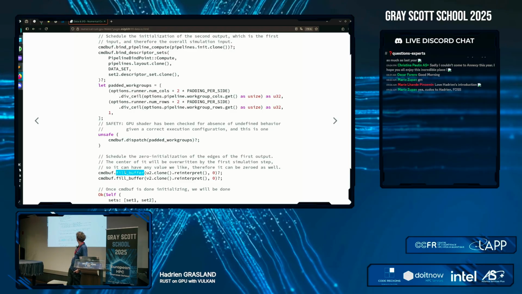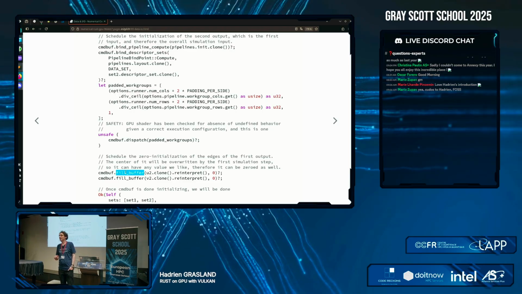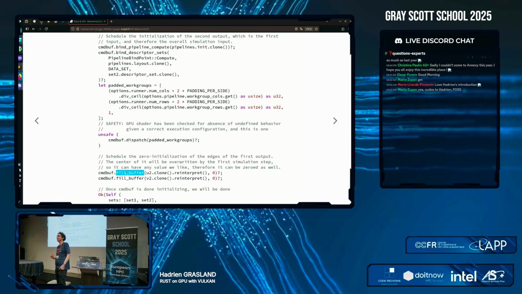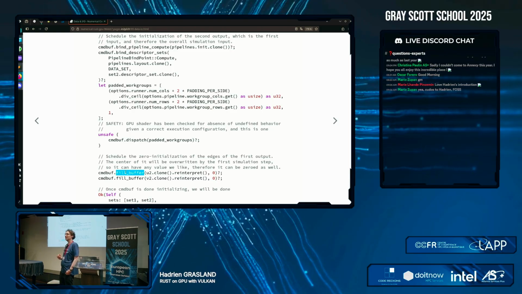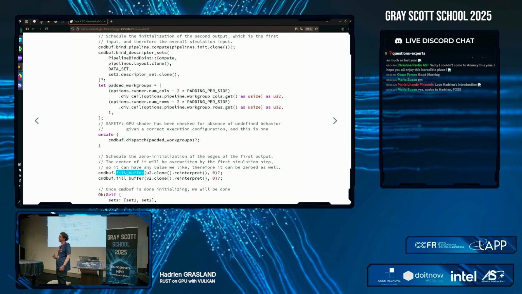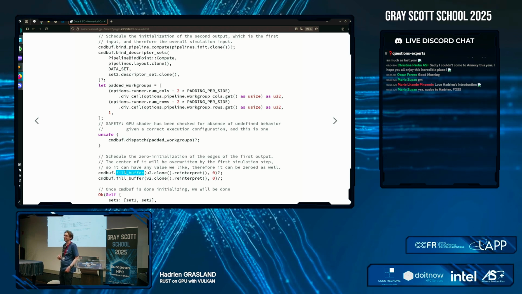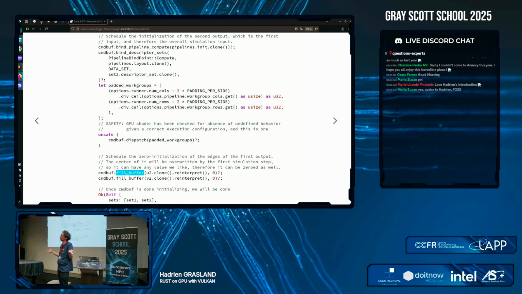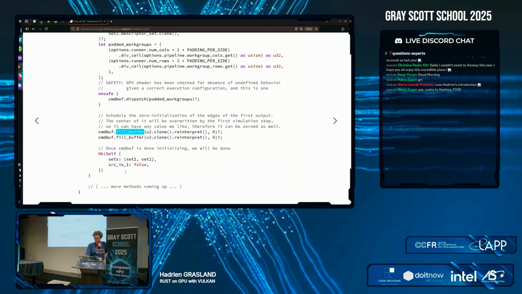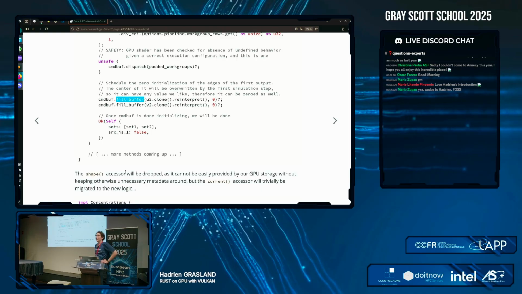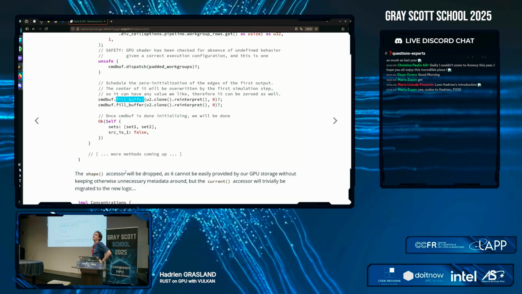So I will take the lazy route here and just treat my buffers, which contain floating point data, as a buffer that contains integer data, because for some reason, Vulkan only supports filling buffers with integers. But 0 in integer is the same as 0 in float. Life is nice. And in the end, I am ready. Well, at least I will be ready after this command buffer has been executed.